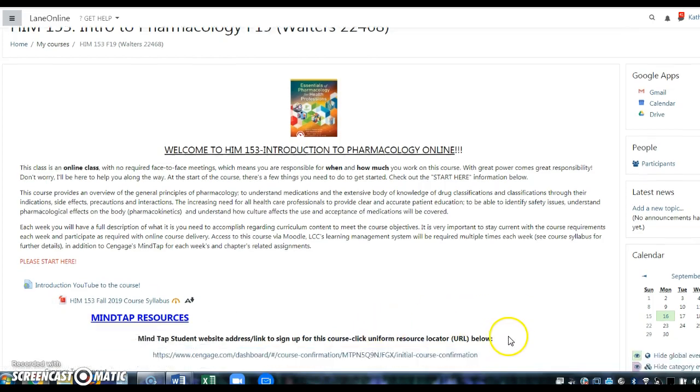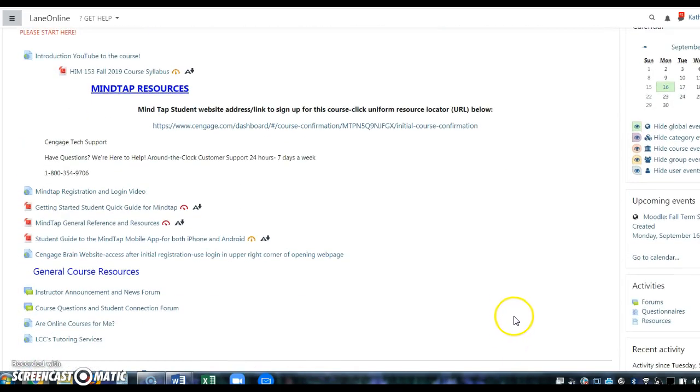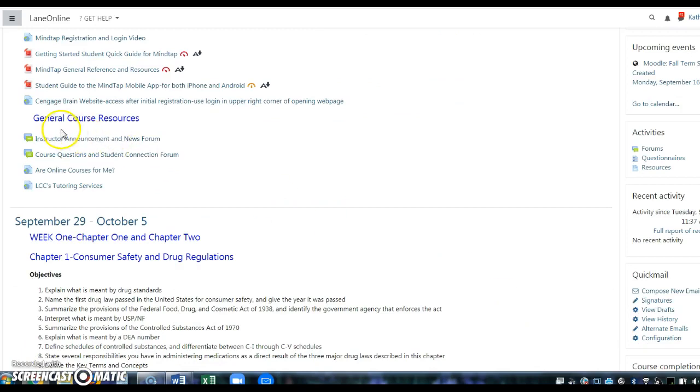I first want to go down here on Moodle to go into these general course resources right away, and just to let you know that this instructor announcement and news forum is a forced subscription, and this is where I let you know anything, like I've done grading, grades are updated in Moodle, or something that needs to be communicated relative to the course.